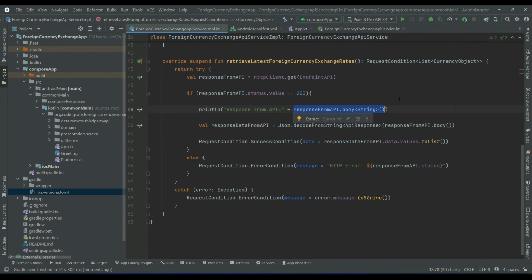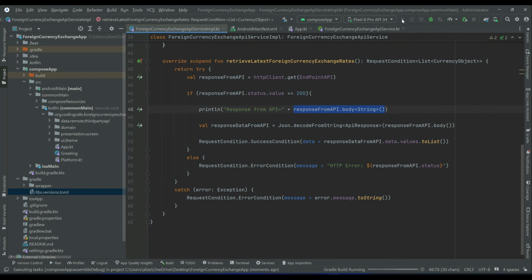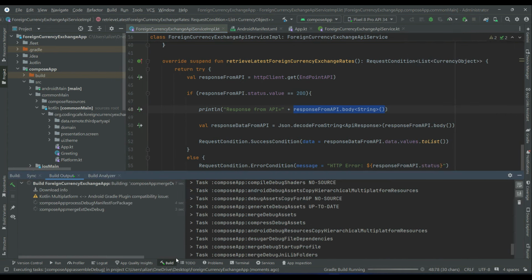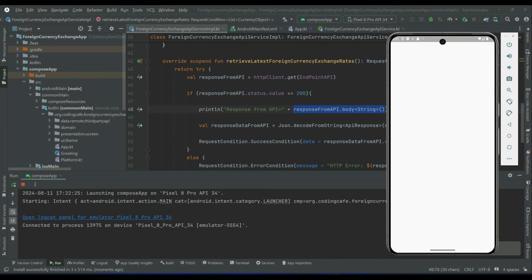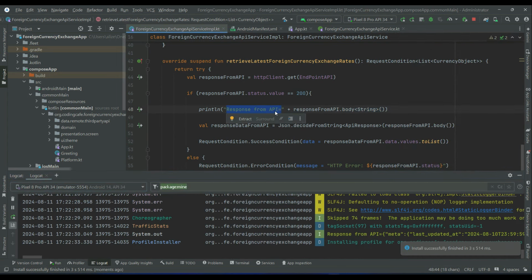Now let's open up our Android emulator and let's install the app on the phone. So the phone is installing. If you want to check the details, click on build. So the app is running now, and now we have to check the response from API in the logcat. So just copy this same text. That's why I told you guys to not give any extra space. Okay, so just copy this exact string.